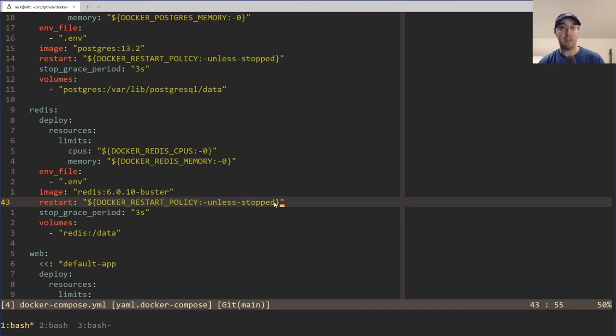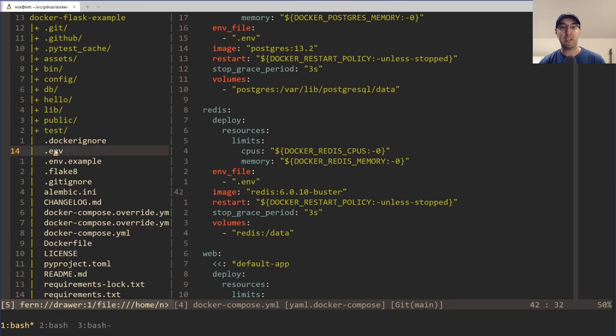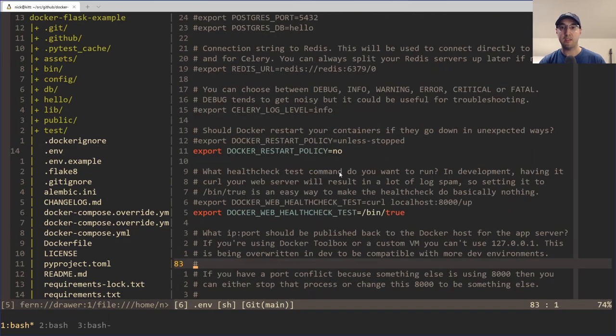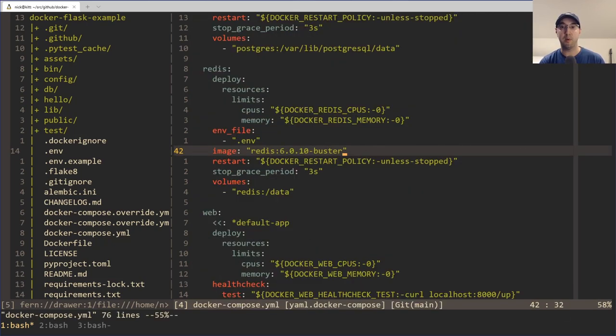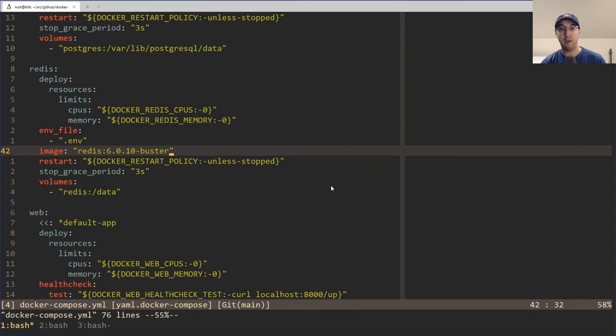But in development, that's not very nice, right? Imagine you reboot your dev box and suddenly every container you ever ran in every project starts booting up. So in that case, what I like to do in the env file is set the restart policy to no, so that in development these containers don't come up on their own, which is exactly what we want. Suddenly we have dev-prod parity for something else.